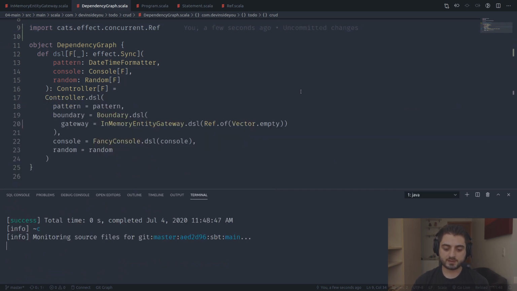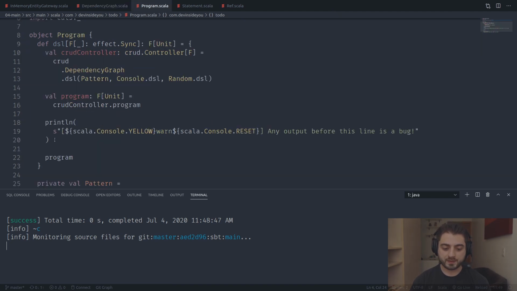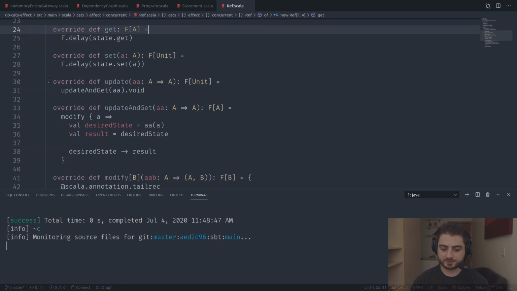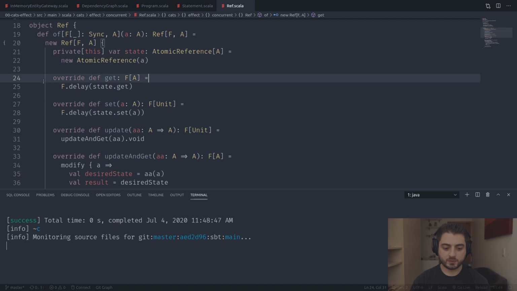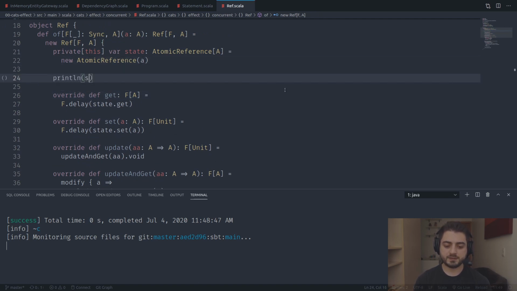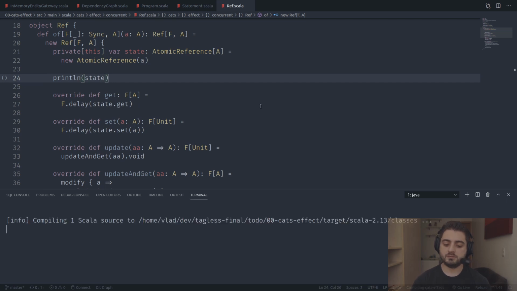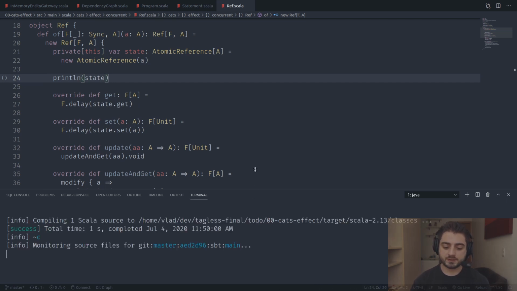Scroll down like this so that we have more space. All right, so now let's finally talk about this thing that I was talking about all the time, that we need to delay the creation of the mutable state. So if you go to a program, remember this println. Let me actually demonstrate this to you. If we go to something like Ref, over here, let's just have a println state. Not a big deal, right? Let's go and run it.